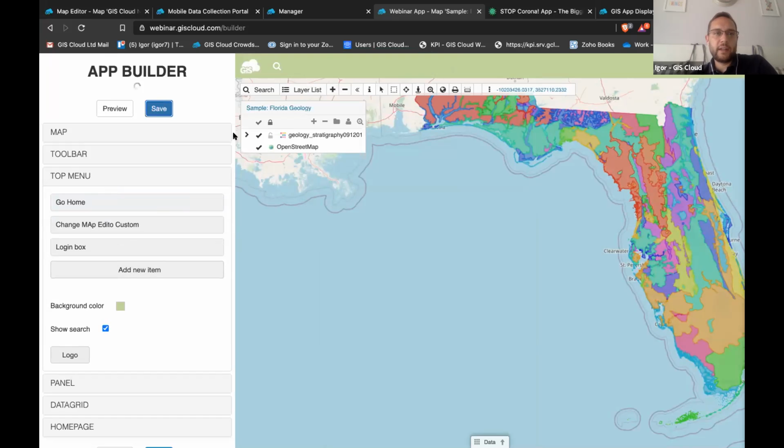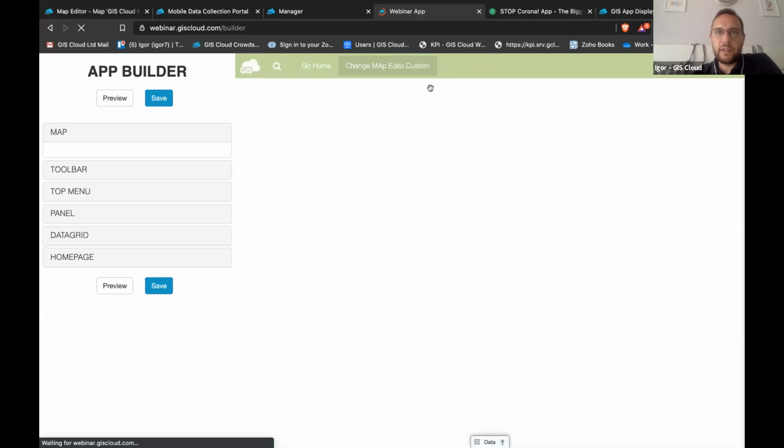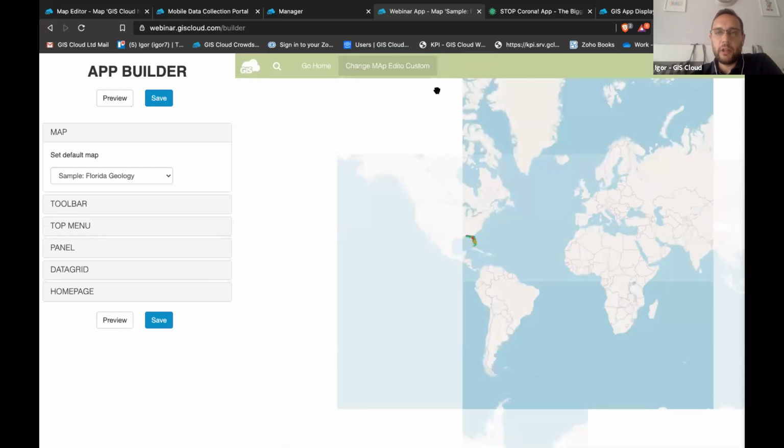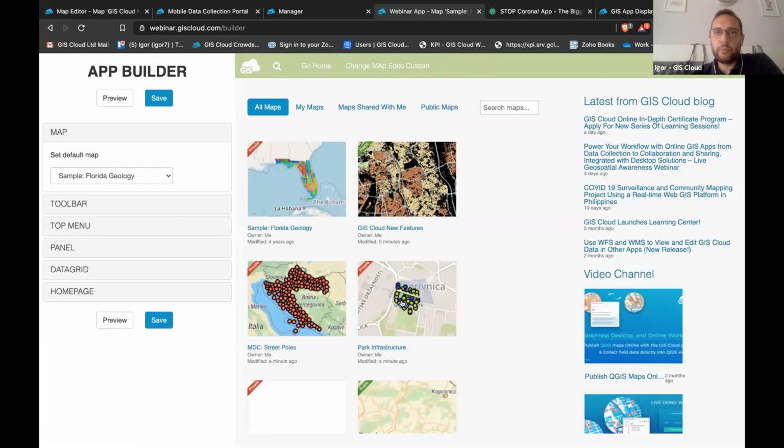And let's click save, review. And now I've added these additional tools. Let's see if I change the map, it will switch the map as well if needed. So I can go home, so I can open home that you've seen in our editor application.